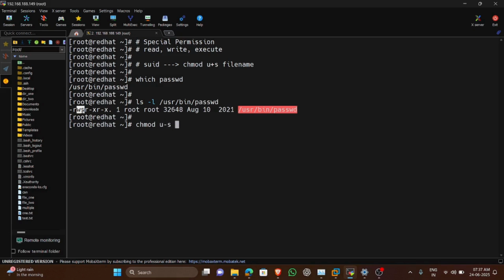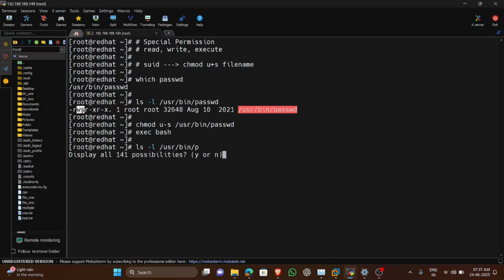chmod u-s /usr/bin/passwd, then exec bash to update the bash. After it, just verify again with ls -l /usr/bin/passwd. Now you can check that there is no s character there, which means the SUID is removed.